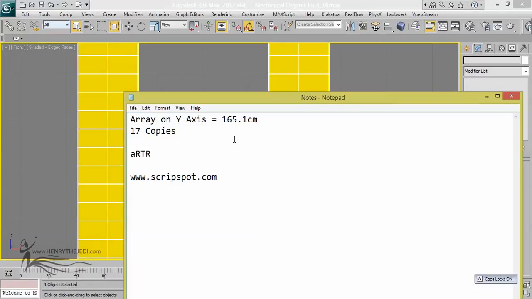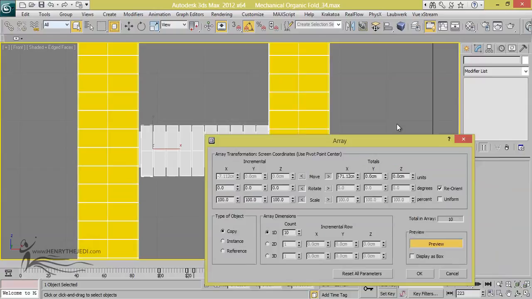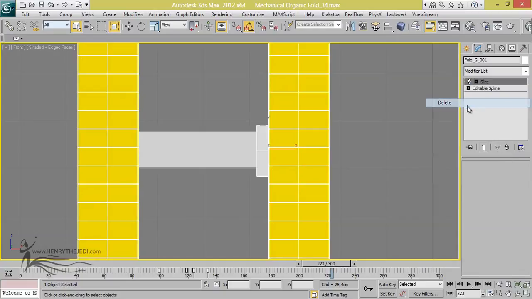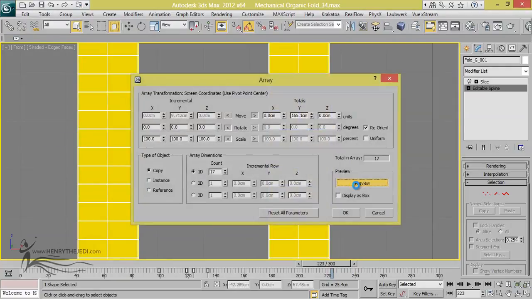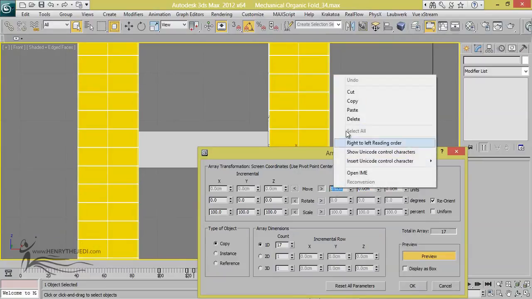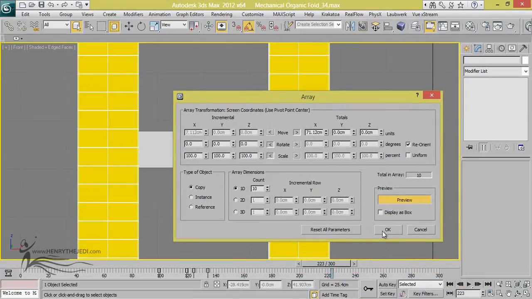Let's see, array on x-axis like that, and it's 10 copies. That way I know what to do, of course. All right. And then we click OK. We click cancel, okay? So that we can delete, of course, the extrude modifier. And then we go again to Tools, Array, Preview. Reduce that to 0 and paste the value that we had created earlier on the X-axis, like that. Make them, of course, only 10. Make sure they're copies and click OK.